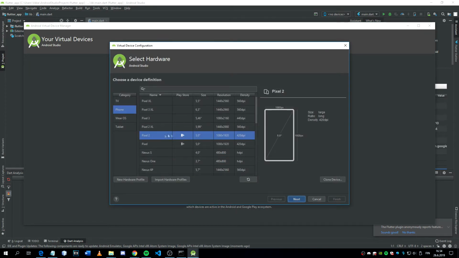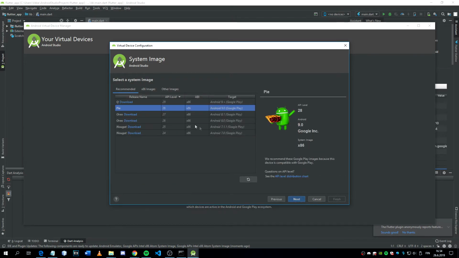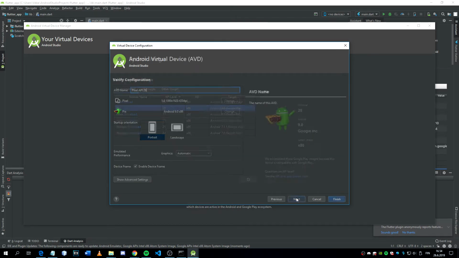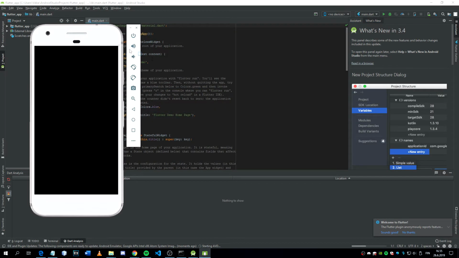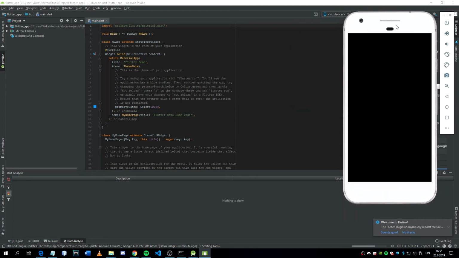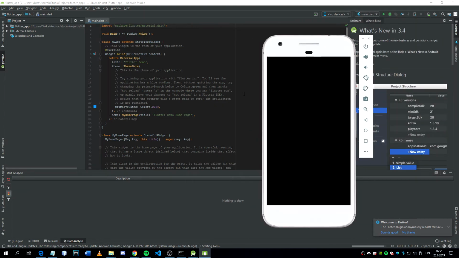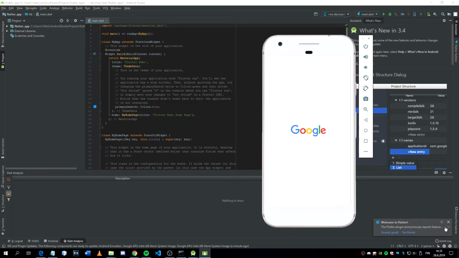Let's make a Pixel phone and use Pi. Say test device. Finish. Start the device. This will take a while, maybe, so I'll be back.